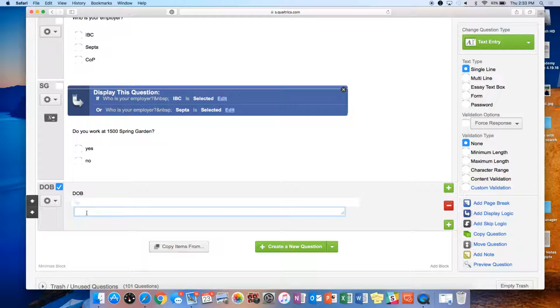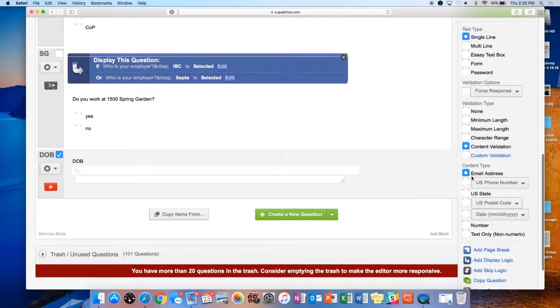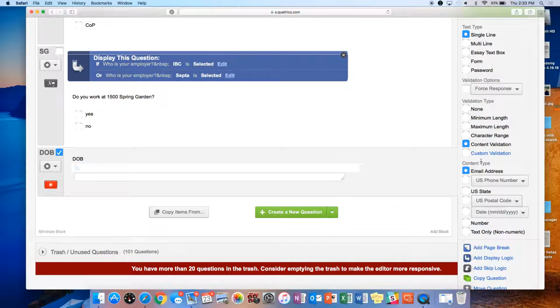Now we don't want someone to just be able to put any random thing in here. We want to make sure that they're actually putting a real date in there. So we're going to want to put content validation. That's one of the options on the right-hand side for text entry questions. So you're going to select that. And then it'll give you certain options like a phone number or a postal code. We want the date option.